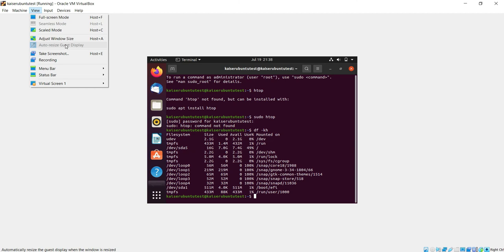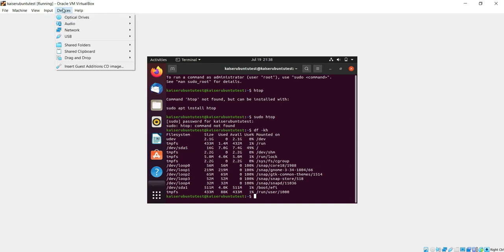Wherever you look, in many blogs or from YouTube creators, you'll see some kind of roundabout solution. So let's see what they are saying. People will say to go to Devices, and they will ask you to insert the Guest Additions CD image. So click on it, and once you click on it, you should get a prompt.